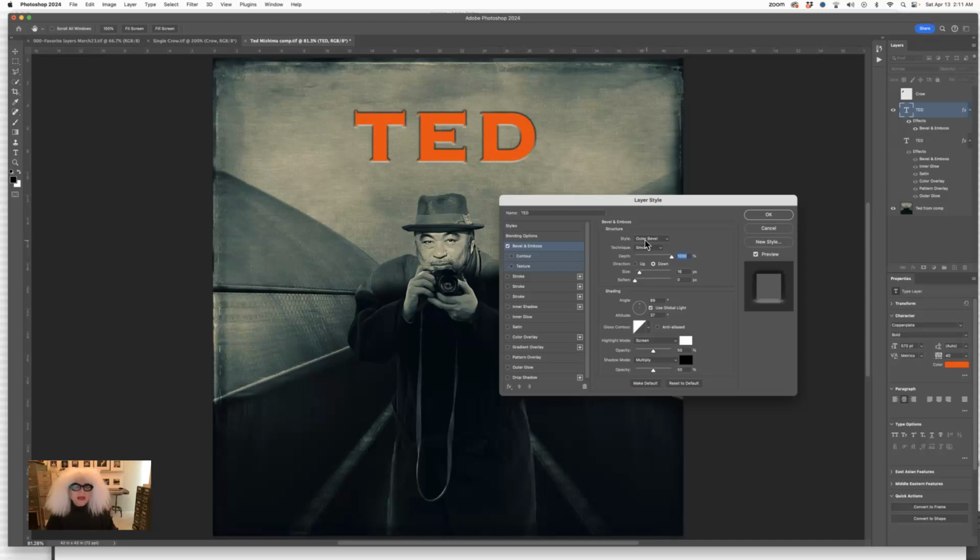So I have style: outer bevel, inner bevel, emboss. Let's just try these. This is outer bevel. This is inner bevel. Emboss, pillow emboss, and stroke emboss, which doesn't look like much of anything.